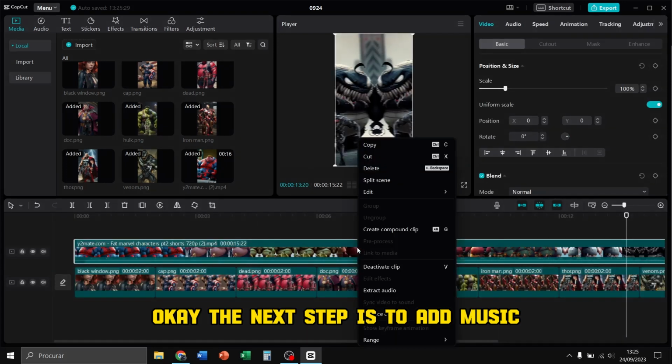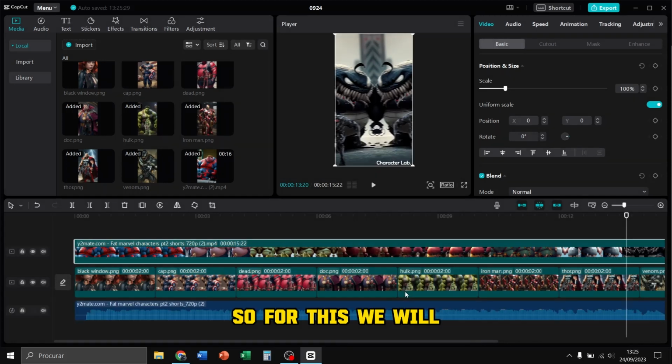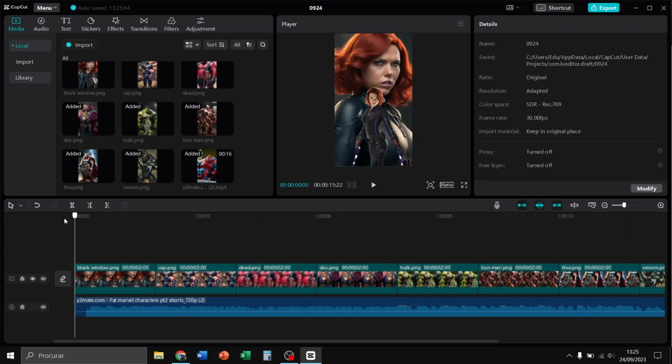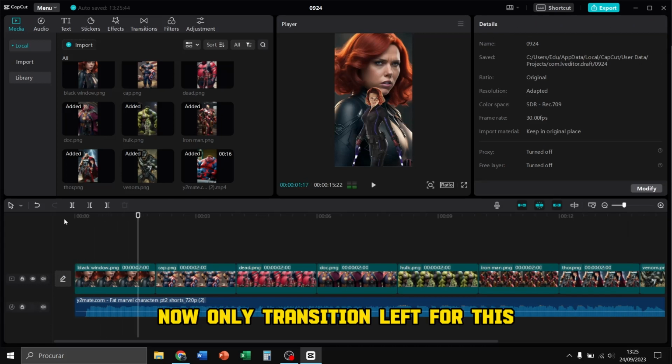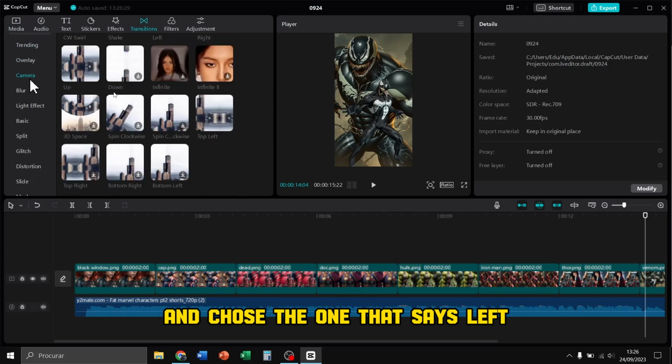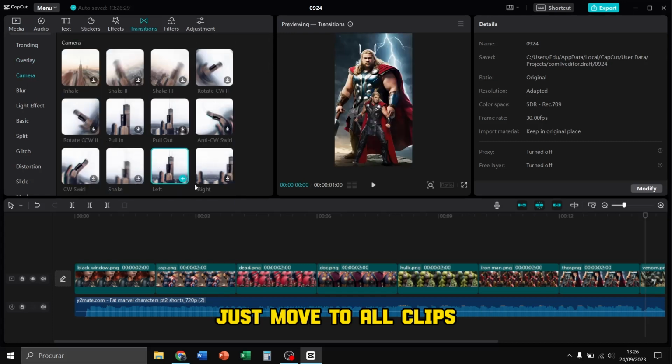Okay, the next step is to add music. So for this, we will extract the audio from the video that we downloaded, or other music that you want. Now only the transition is left. For this, go to Transitions and Camera and choose the one that says left. Just move to all clips.